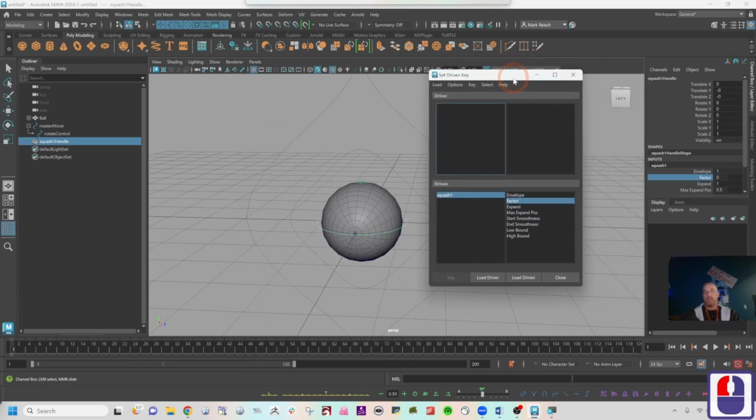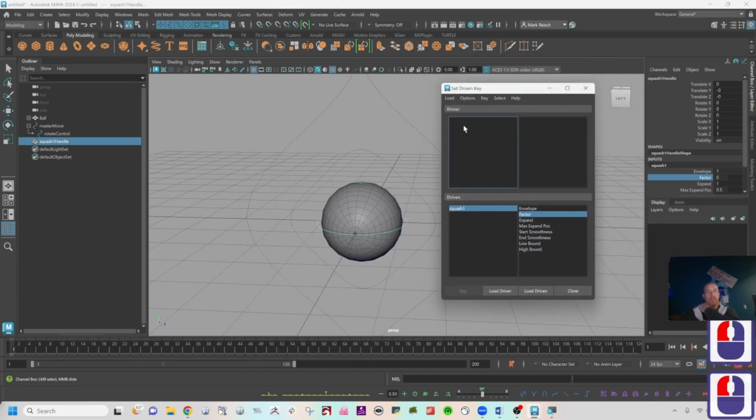So when I go into set driven key, what that will do is it gives me 2 areas. One is going to be the driver. That's basically the thing that is doing the value change. And then there's the driven, the thing that's being controlled by the driver. If you think of a remote controlled TV, you have a remote and you have the TV. The remote is your driver. The driven is the TV.